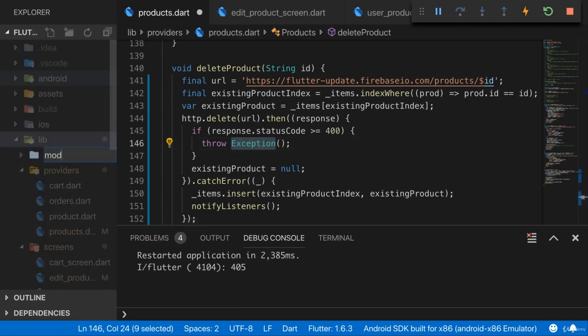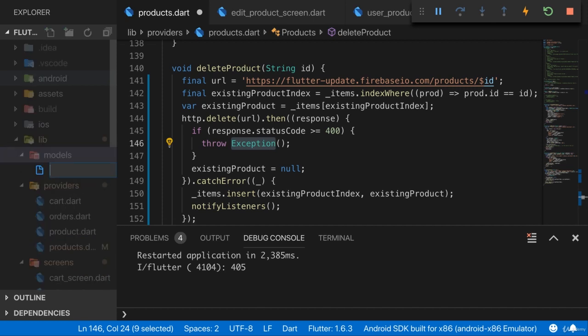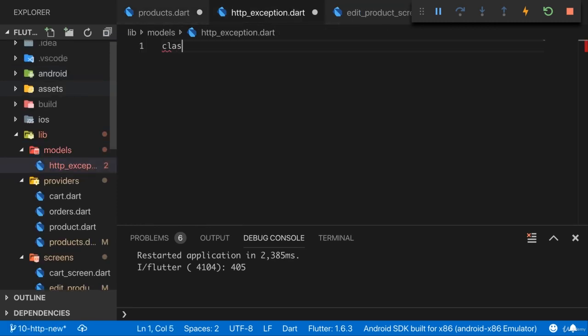For that, let me add a new folder, the models folder. We saw that before in this course. And in there, I'll add an http_exception.dart file. And you can name this however you want, of course. I'll add a class here, and I want to name it HttpException, because in the end, I'll throw that exception when we have some problems with our HTTP requests.